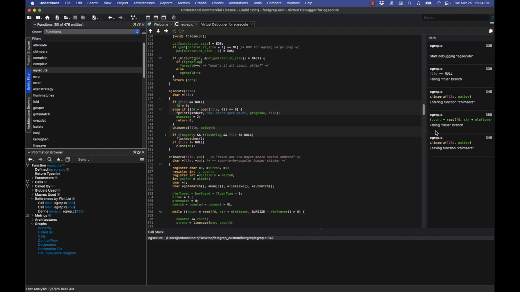So this was just a short look at the Virtual Debugger in Understand. In this video, we covered how to turn on the debugger, use directional keys to navigate it, and why you should definitely be using it.